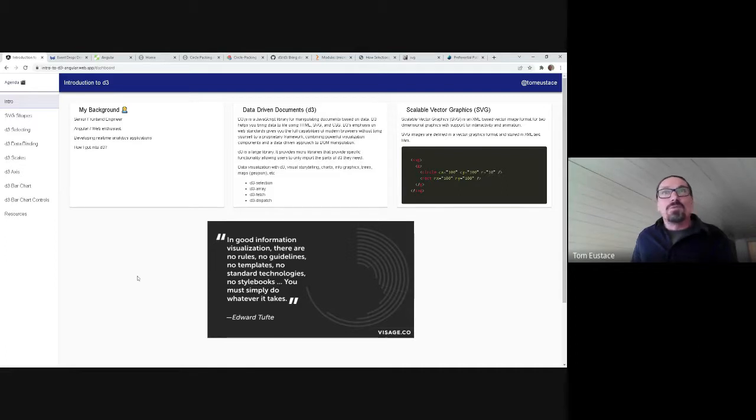Now, I suppose D3 is very powerful. Some people think of it in the context of charts, and it can certainly do charts, but it's not limited to charts by any means. So that's one of the reasons some people choose to use D3: you're not constrained by any particular implementation of a chart library necessarily. On the flip side, that obviously comes with the cost of having to learn D3.